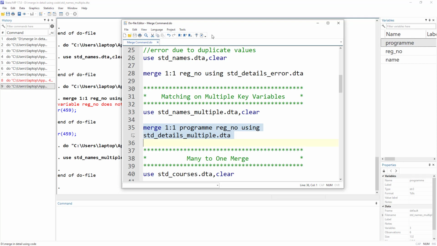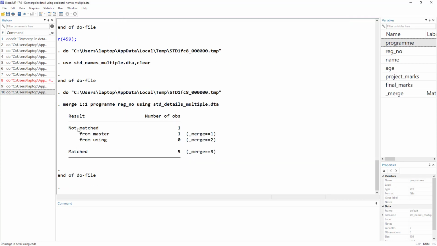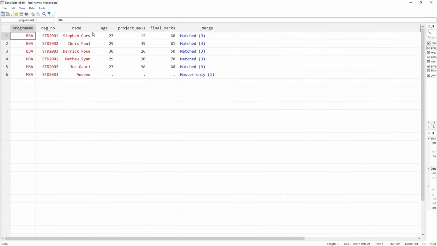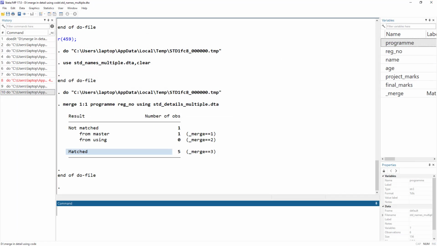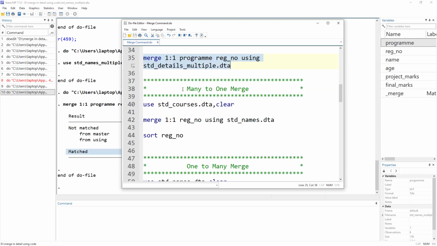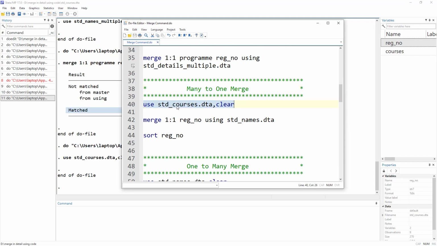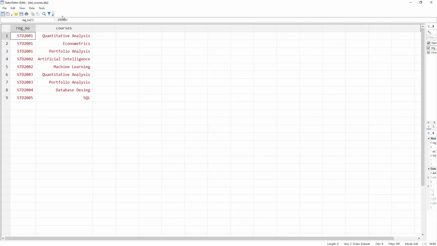Okay, so if I merge this, we get exactly the same type of data, our summary statistics, and the data has nicely been merged. Okay, so let's move to the next case, that is many to one merge. And first let's have this students courses data. And what this data tells us is that each student would register different courses. I mean, it would be more than one.